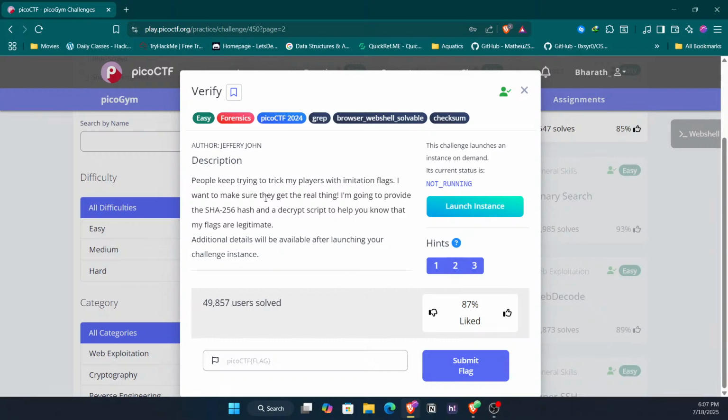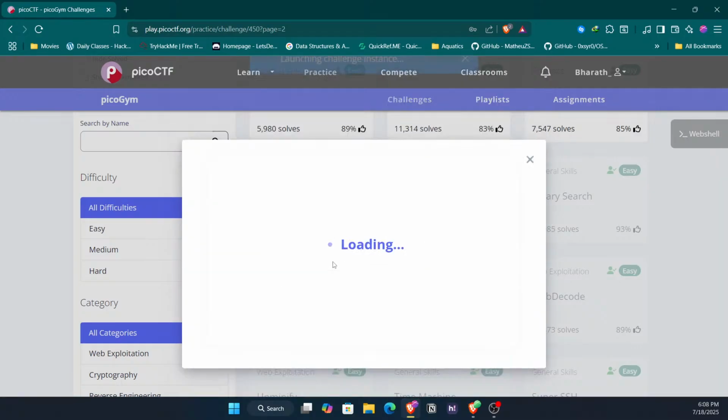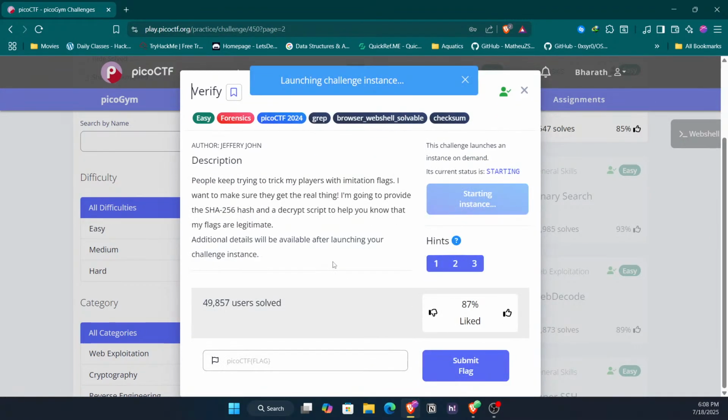People keep trying to trick my players with imitation flags. I want to make sure they get the real thing. I'm going to provide the SHA-256 hash and a decrypt script to help you know that my flags are legitimate. Additional details will be available after launching. Okay, I've launched the instance.